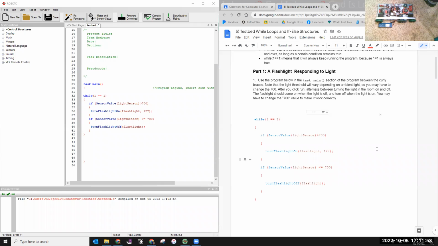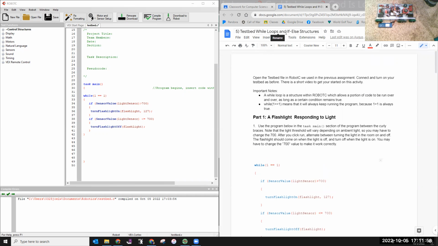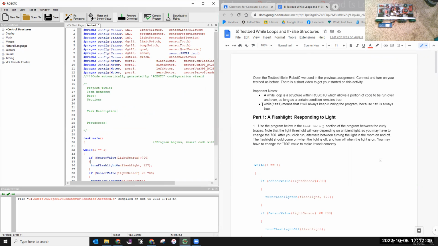All right, so for this one, we're looking at our test bed while loops and if else structures. The first one says we're opening up our test bed file in RobotC. So that's this right here. It talks about a while loop.